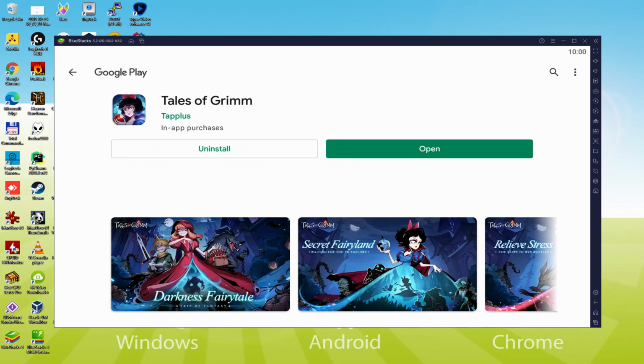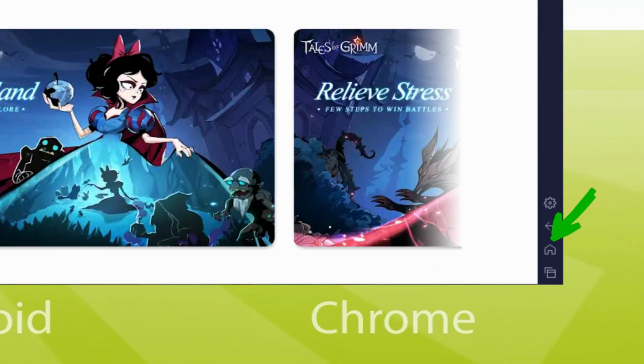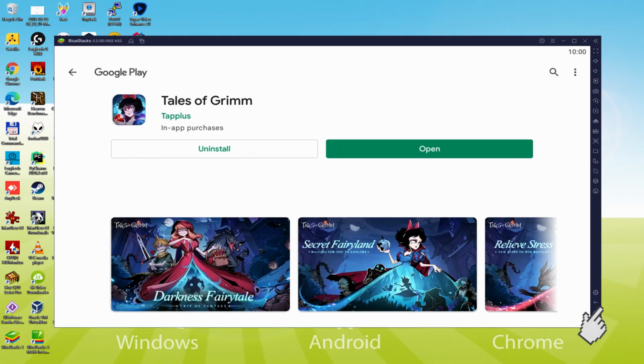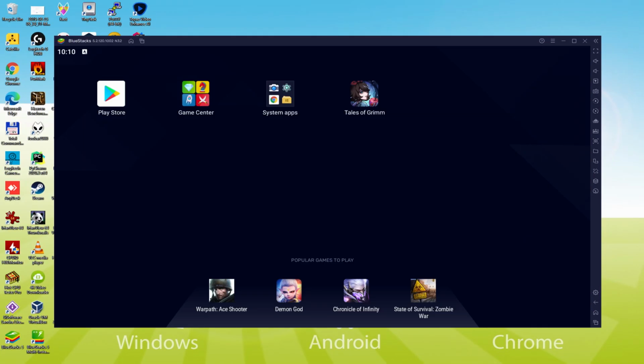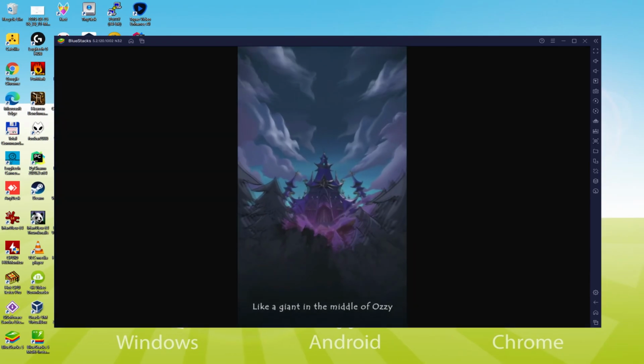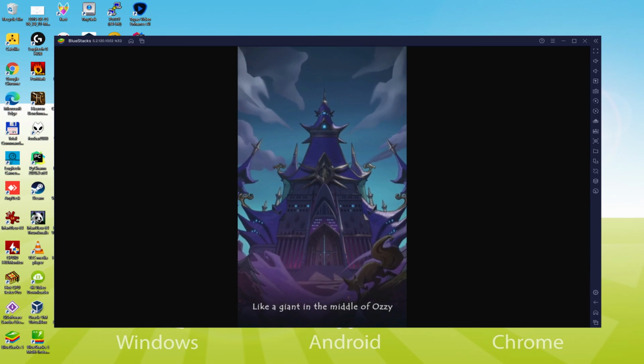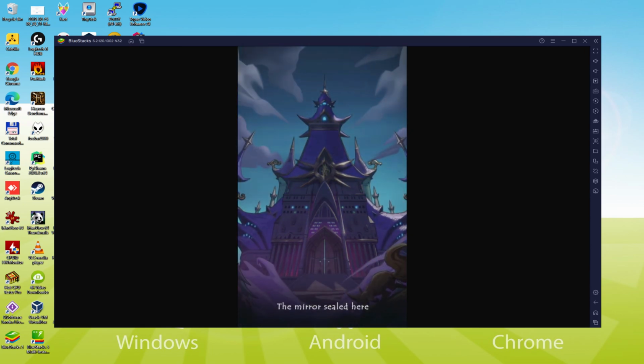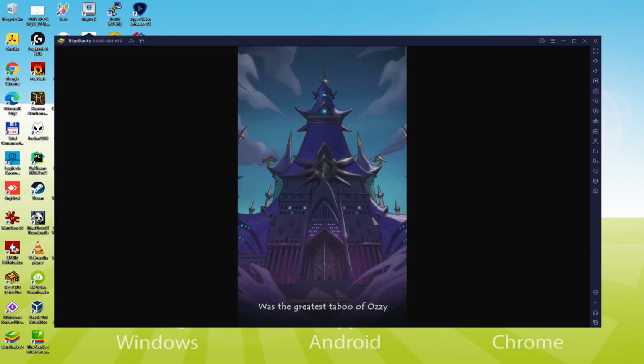Now, let's go to the emulator desktop by clicking on this particular option I'm presenting in green, to be able to start Tales of Grimm for the first time. We're already on the emulator desktop, and therefore we are preparing to just click on this fresh Tales of Grimm app icon that was provided. This game is started for the first time. So there we have it. I'm able to mouse click anywhere on the screen and also make use of the keyboard.